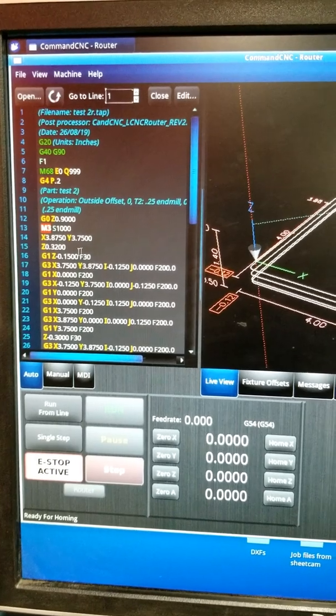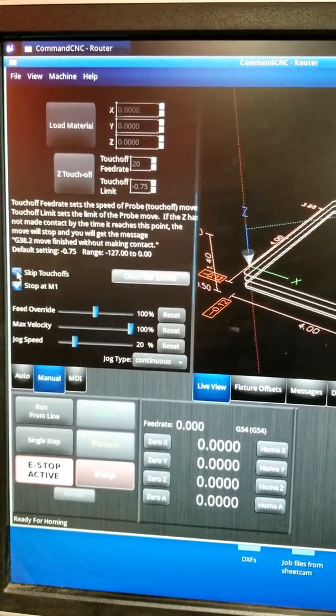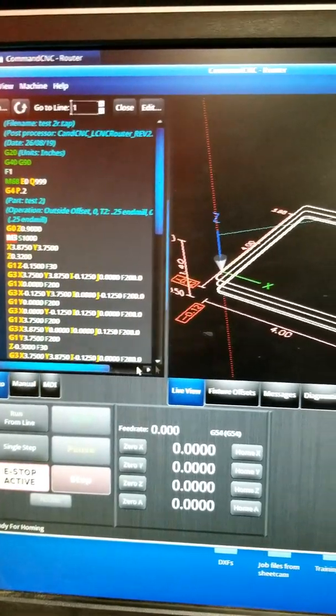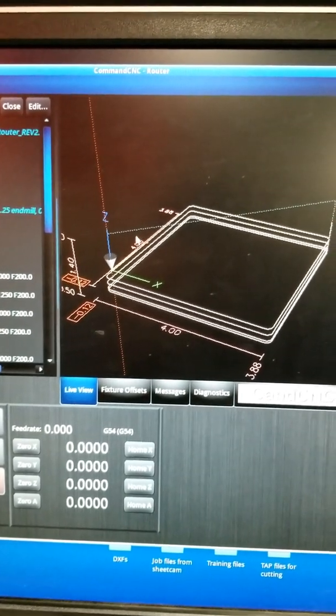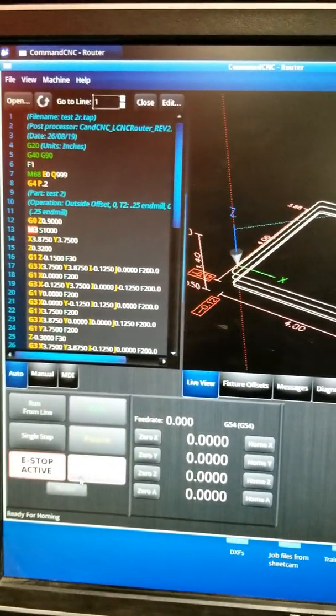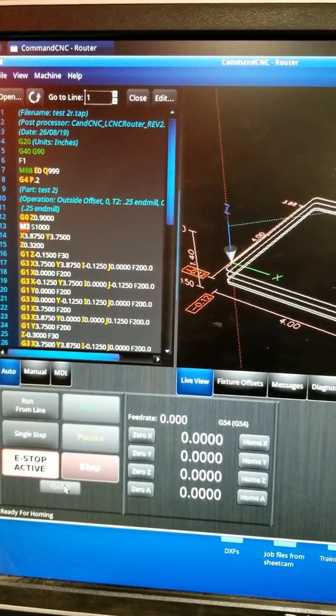Then the other thing we want to do here is make sure that we skip touch-offs. So we'll click the manual button, hit skip touch-offs. It will bring the router bit down to the top of the material. It will zero Z there. And all functions should be automatic. As soon as you hit run, it should start the router.